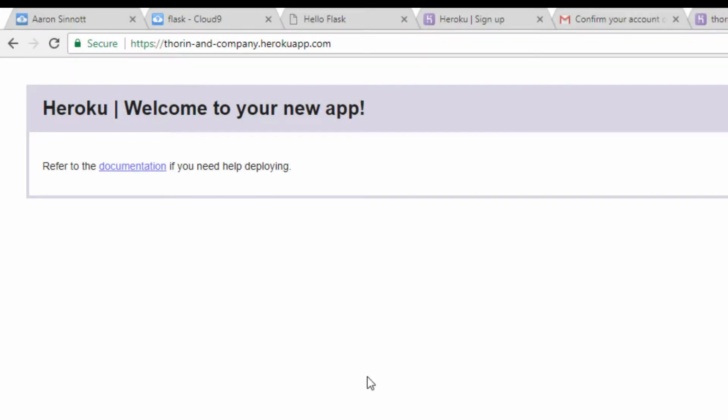In our previous videos, we've created our app, and we've seen that it is actually running on Heroku. So now let's have a think about what we need to do to move our code from Cloud9 over to our new Heroku server.